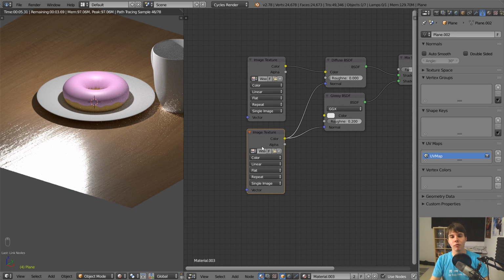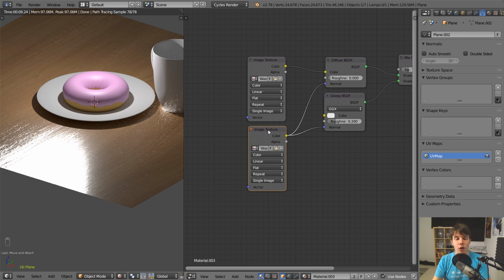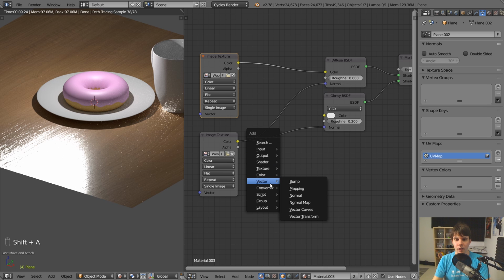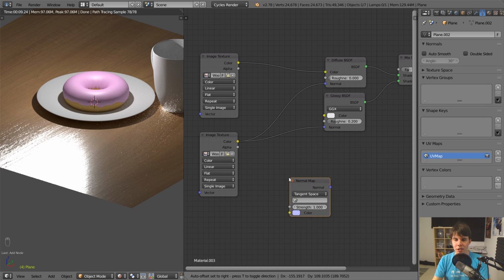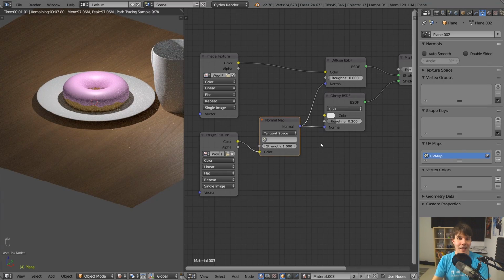Doesn't look right. The reason for that is that we need to tell Blender that this is a normal map. You shouldn't treat it like a standard color texture. We need to treat it like a normal map. So to do that, you need to convert it. So between here and there, right here, I'm going to add in another node, and that is Shift A. Underneath Vector, click Normal Map. Very simple node. All you do, plug it in like that, and that's done.